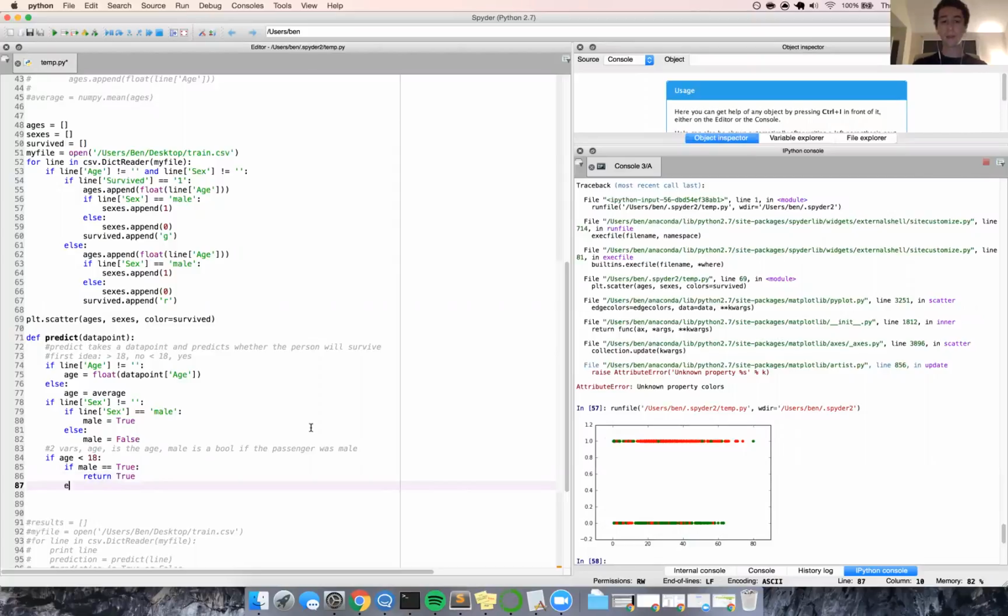Now we can say else, or to make it clear, we can say elif male not equals true, or the same thing as male equals false, return false. Now we can say elif, so now let's cover the above 65 age. Age is greater than 65, return false. We're going to say if they're above 65, we're going to return false.